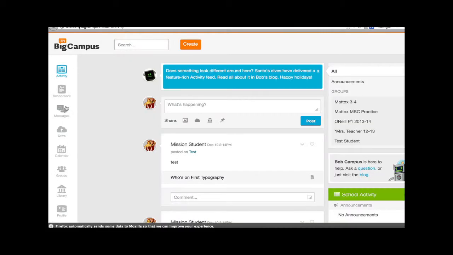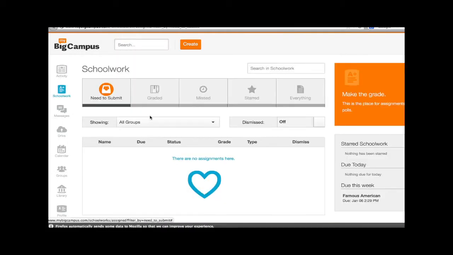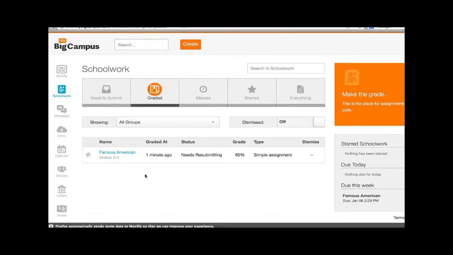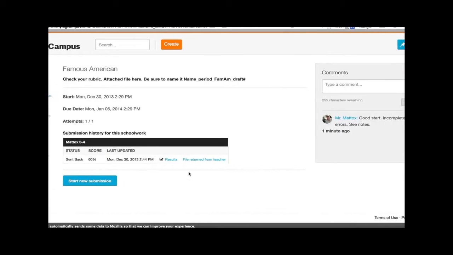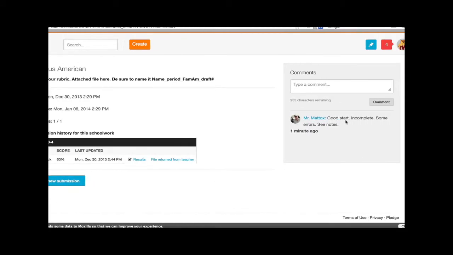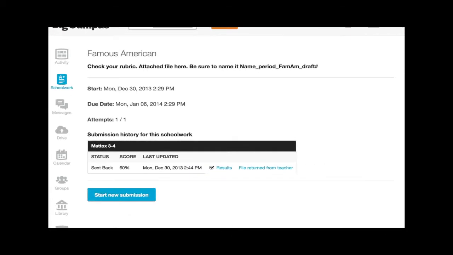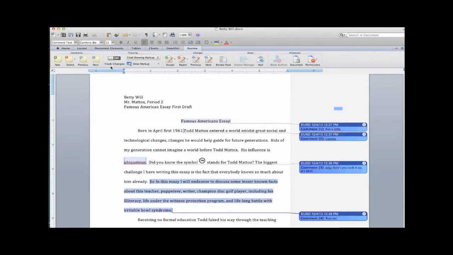So the student goes to their schoolwork. This time they're going to check graded. Here's the famous American. Click on that. I see over here the comment, good start, incomplete, some errors. See the notes. So the student can then look at the file from the teacher. The student will read the notes, make the revisions, and the process repeats.